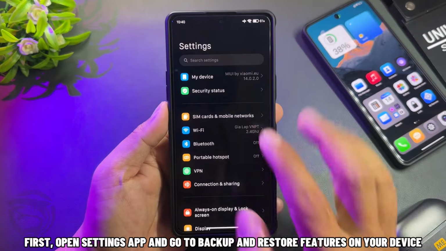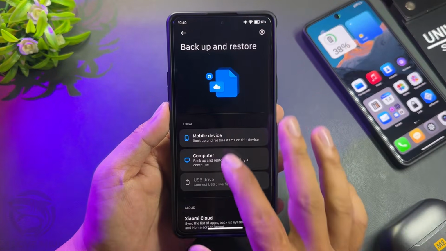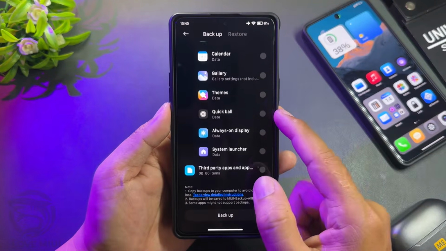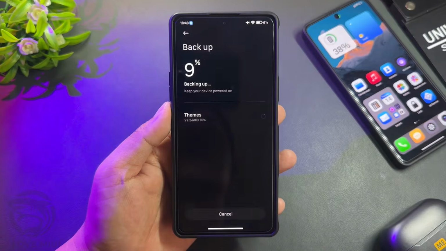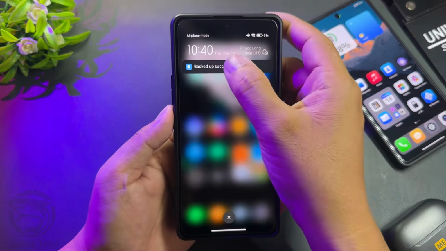First, open the Settings app and go to the Backup and Restore feature on your device. Uncheck all and only check theme app data to back up. Finish the backup and exit to the home screen.